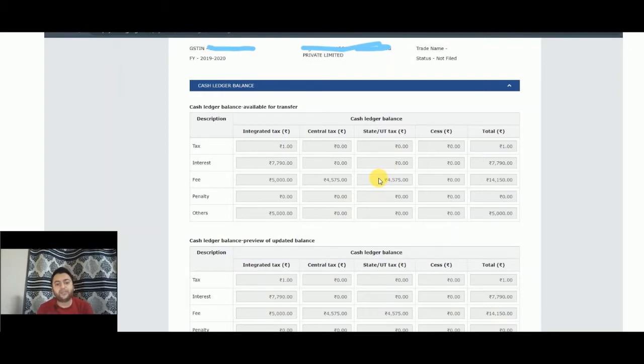So what should the picture be after filing form PMT 09? Fees should become 0, others should become 0, central tax fees amount should become 9575 and state tax fees amount should become 9575. Let's see the actual scenario.